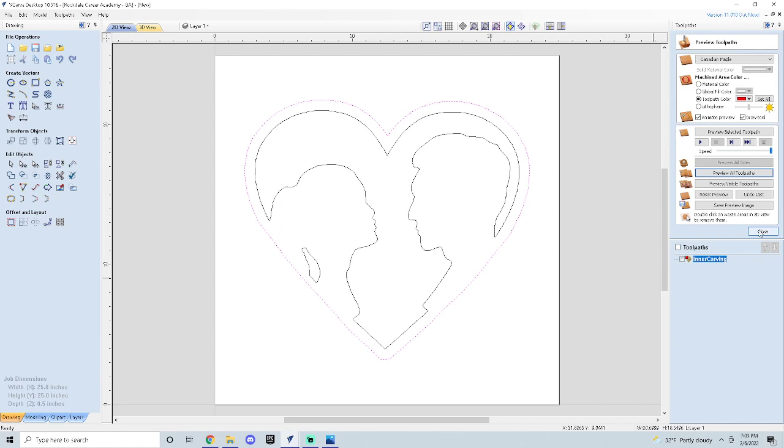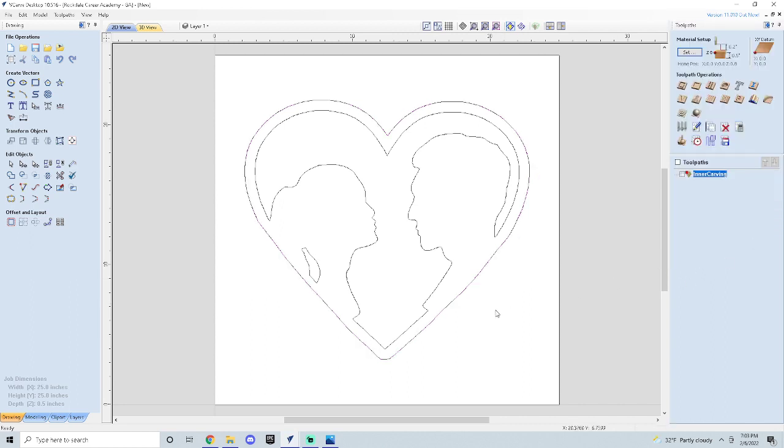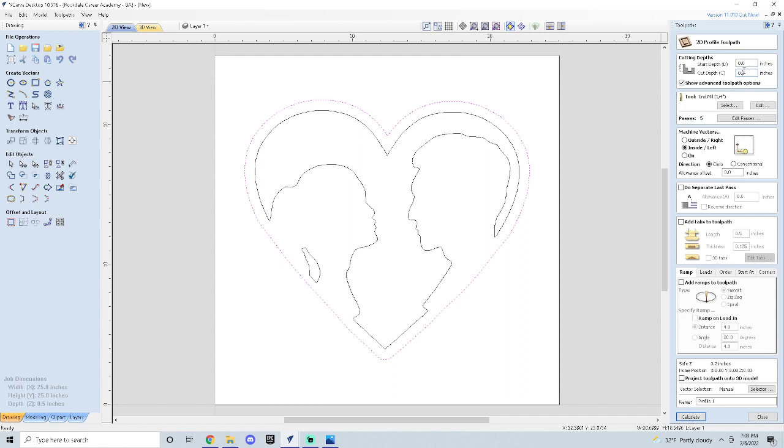So I'm going to click close. And I'm clicking the outside heart because I want to cut the heart out. So I'm going to do a profile toolpath. Our material was 0.5, so I'm going to do like 0.55 because you always want to go a little bit deeper. Alright, so start depth was 0.0, cut depth 0.55. I'm using a 1/4 inch end mill. Alright, so end mill 1 divided by 4 inch.